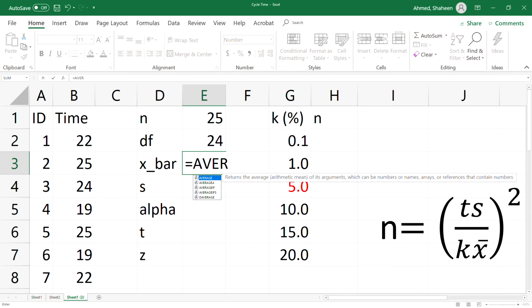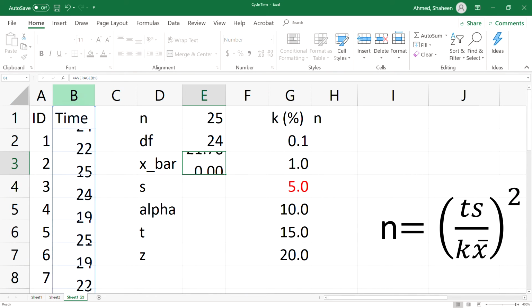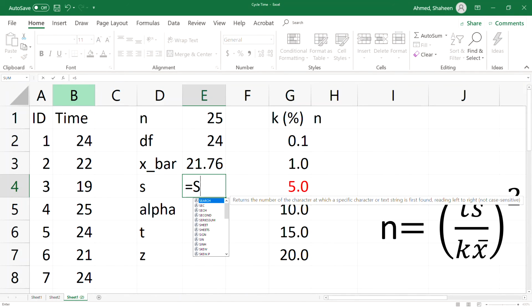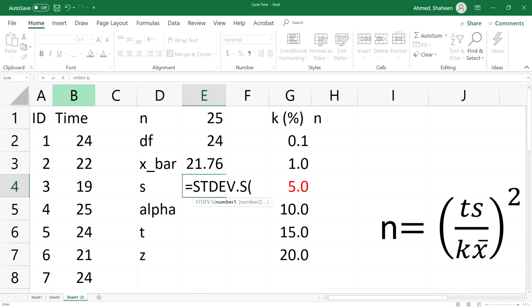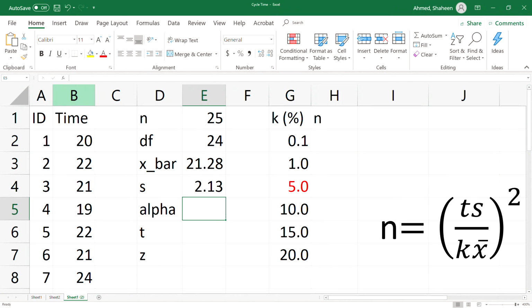X bar, we can write the formula in Excel called average. You know all that, so just going through the process. STDEV.S for samples. We are calculating the standard deviation from a sample. Alpha value is always 0.05 in the statistical world. 0.05 is considered too low a probability for something to happen. Do not change this value just to make your points. This is always 0.05.